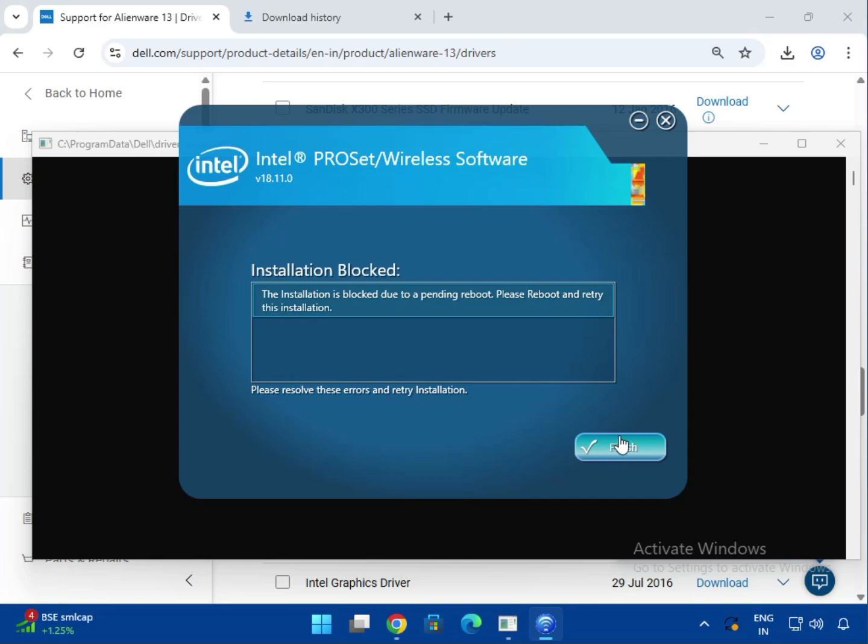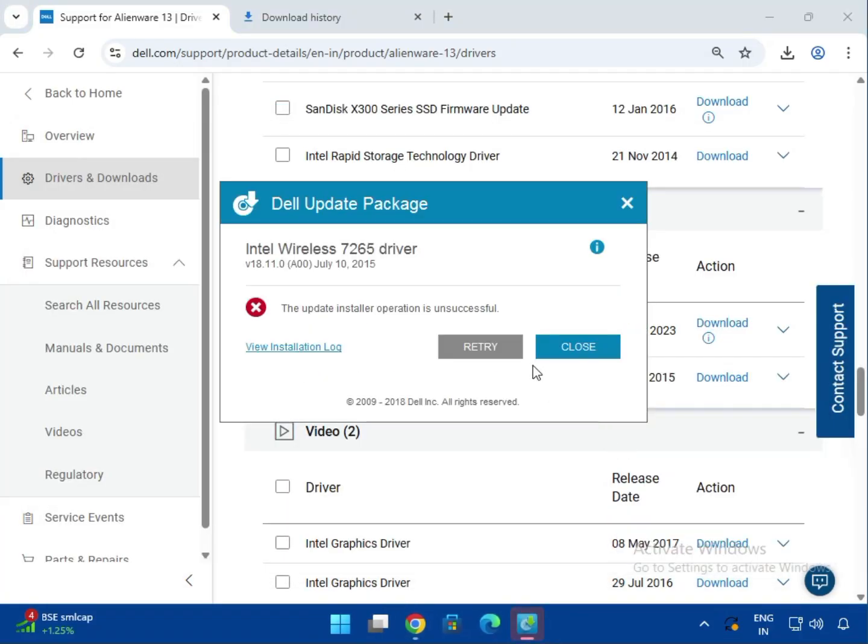Then next to install. This is very simple. If you are facing some issues, directly comment to me. Then close it.